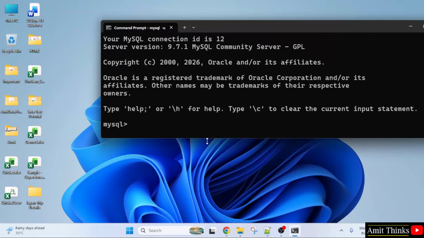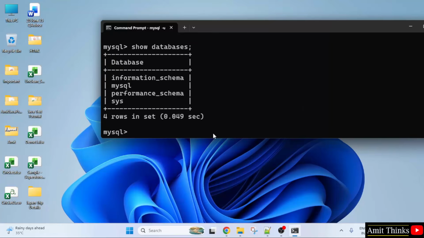Now let us check the default databases by typing the command show databases. These are the default databases. Let us quickly create a new database using the create database command. Whatever you write after database will be your database name. So let's say our database name is AmitDB. You can add any name. Hit enter.